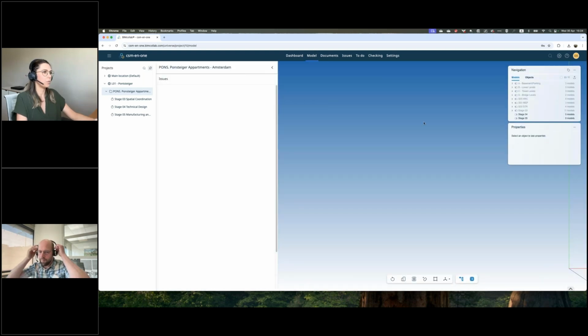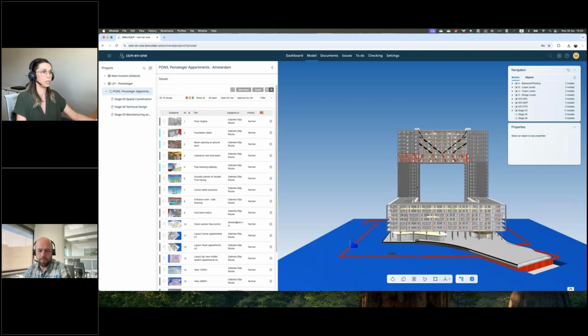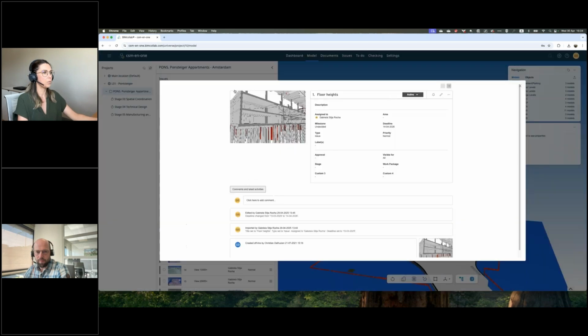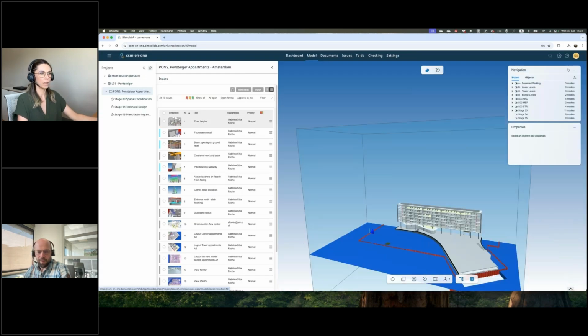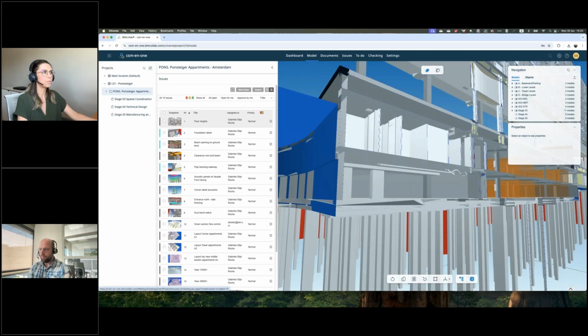We have it available with the documents that are actually coming from our documents itself. When the document is a model, we can share it to the model viewer, and it will be available right away to also interact with our issues, as you are already used to.